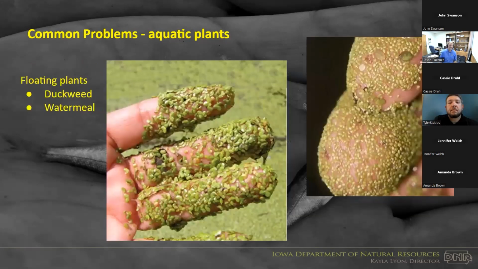All right, so this is that duckweed and watermeal. You're going to notice this looks like algae. I'm not going to spend a lot of time on how to manage this one because that's a 10 to 15-minute phone call with different chemical compounds you can use. It's very expensive to control these two species, but these are actually the smallest aquatic plants that you will find, and they are free floating.